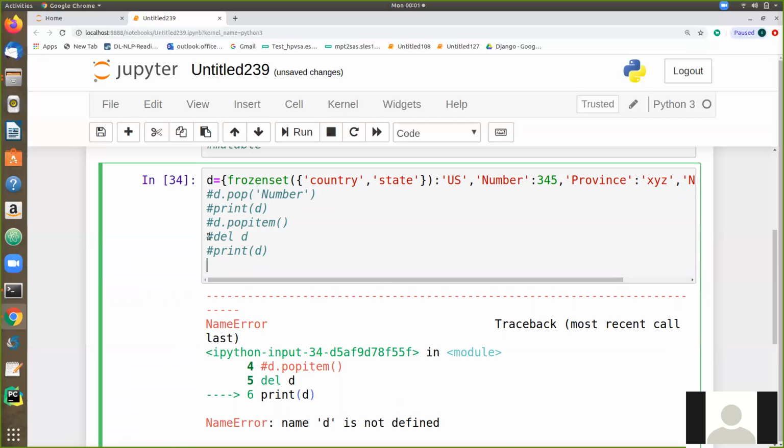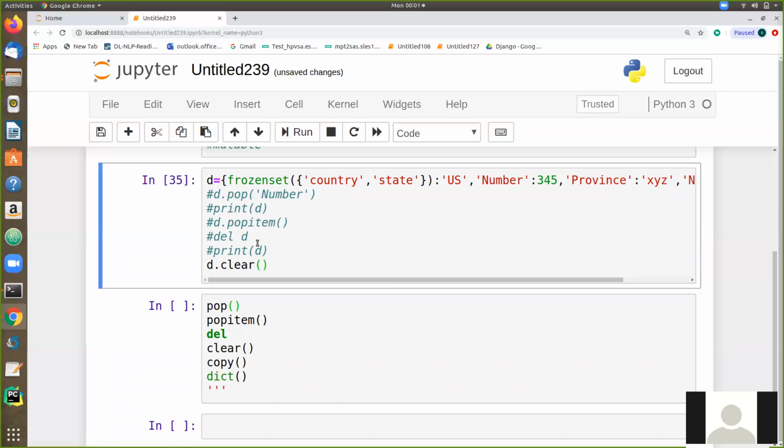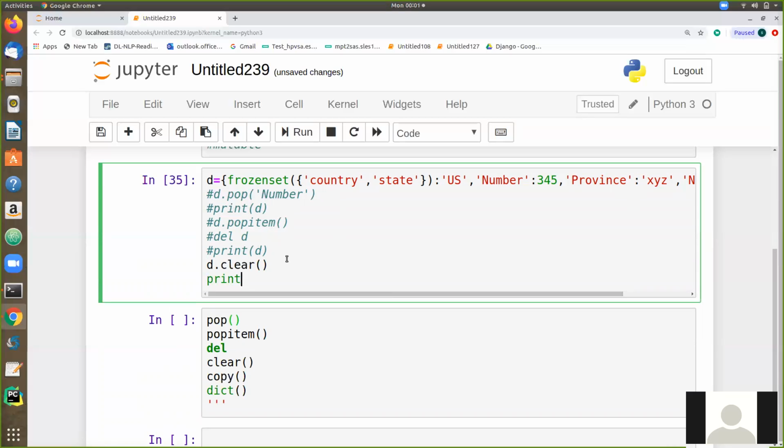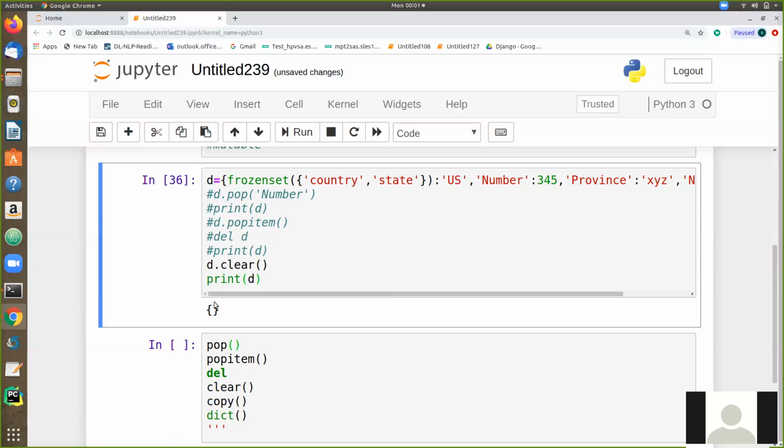Okay, now let's talk about clear. Clear is a method which removes all elements of the dictionary and prints an empty dictionary here, which means all the elements are removed completely. So this is the way a dictionary works.